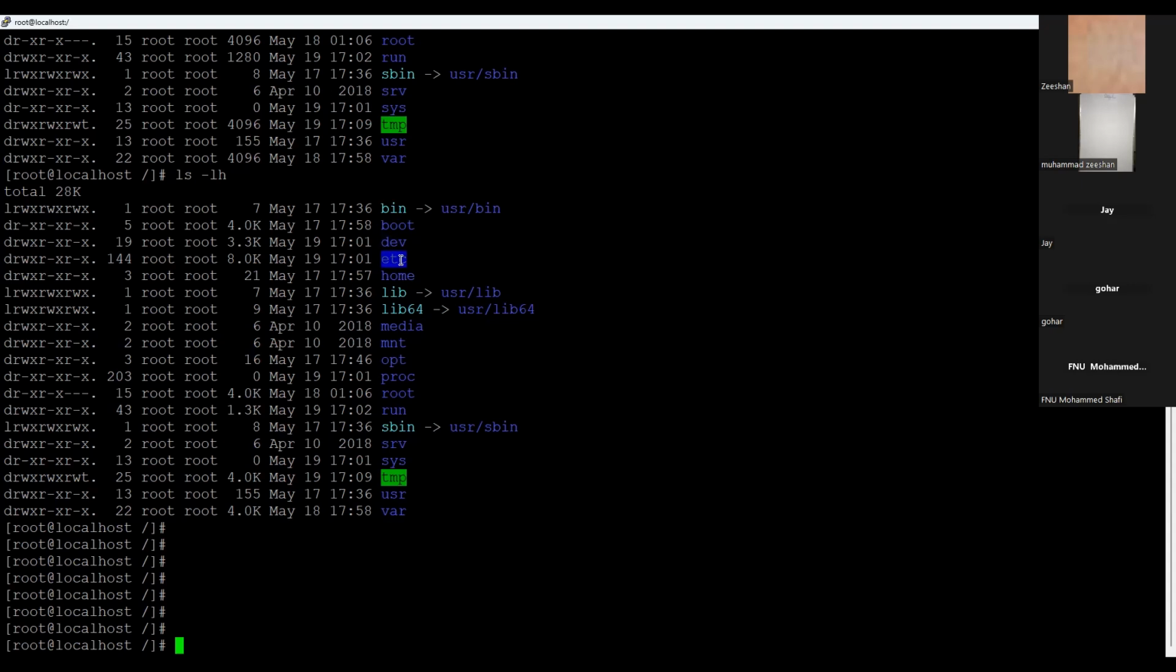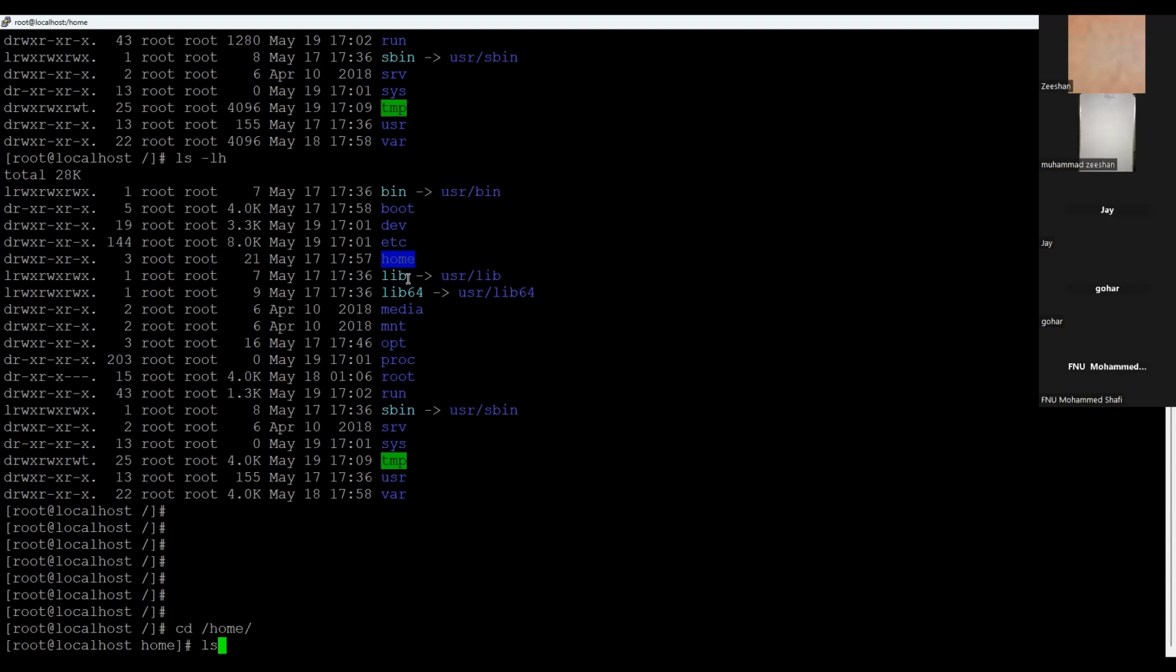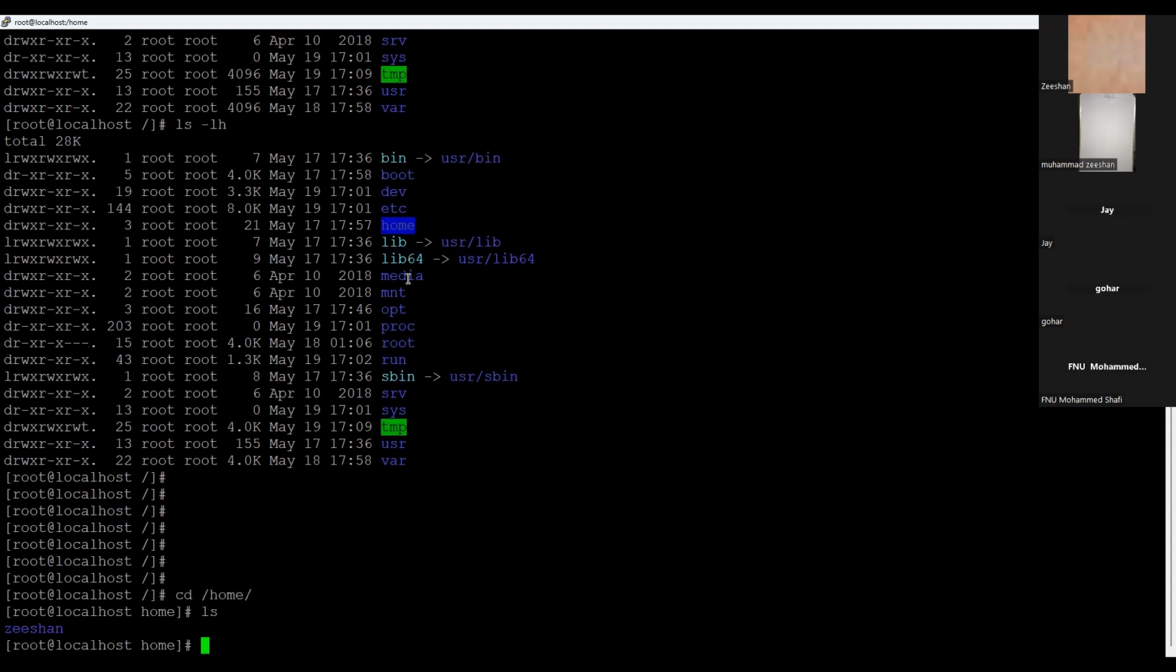In etc, we have our configuration files. If we are installing Apache, if we are installing Nginx, all the configuration files go to etc, or the system configuration file goes to etc. The home is the directory of the users. If I want to search for Zishan, I can go in home, and I will find the home directory of Zishan in this folder.